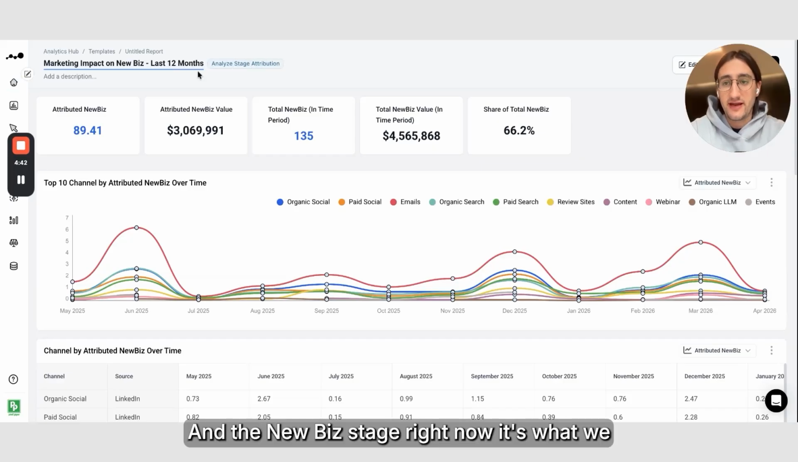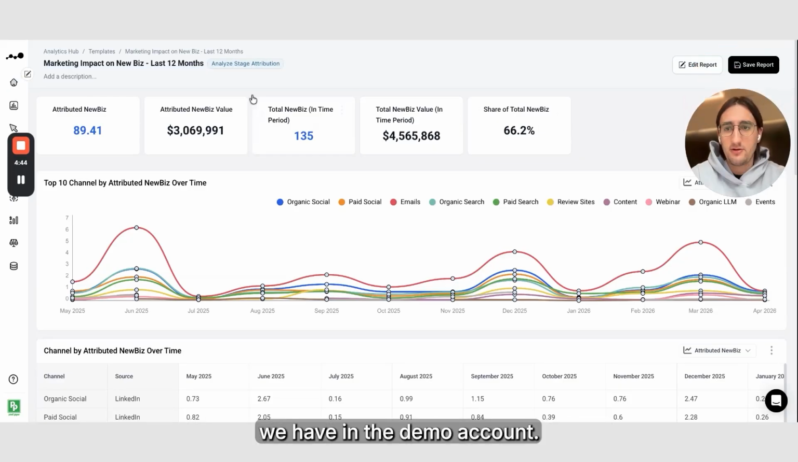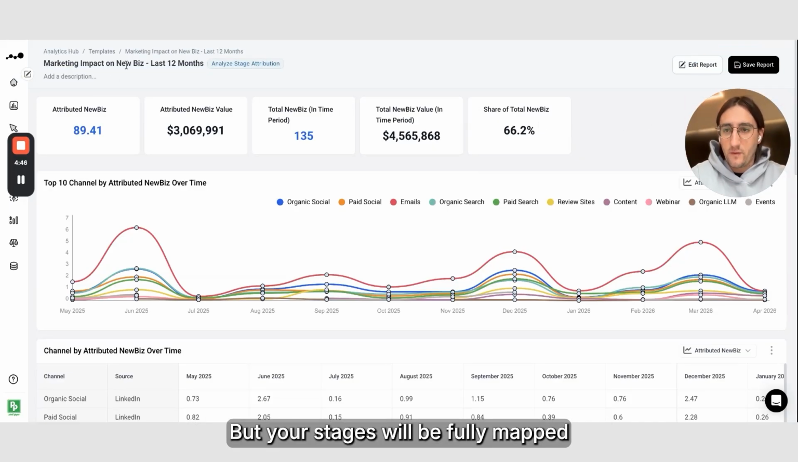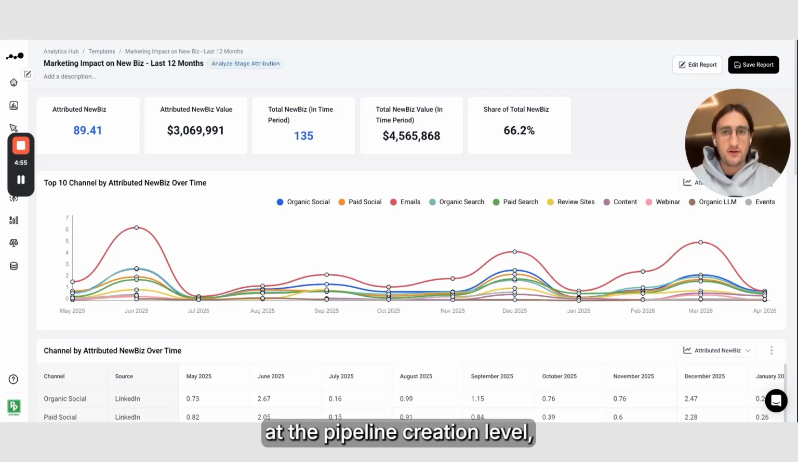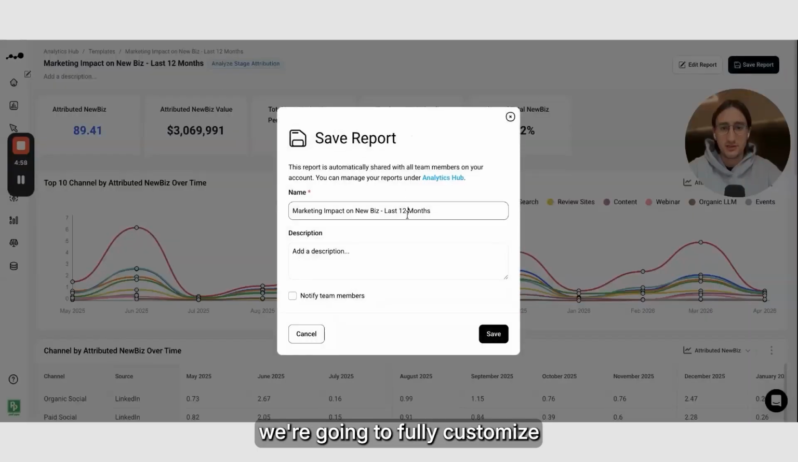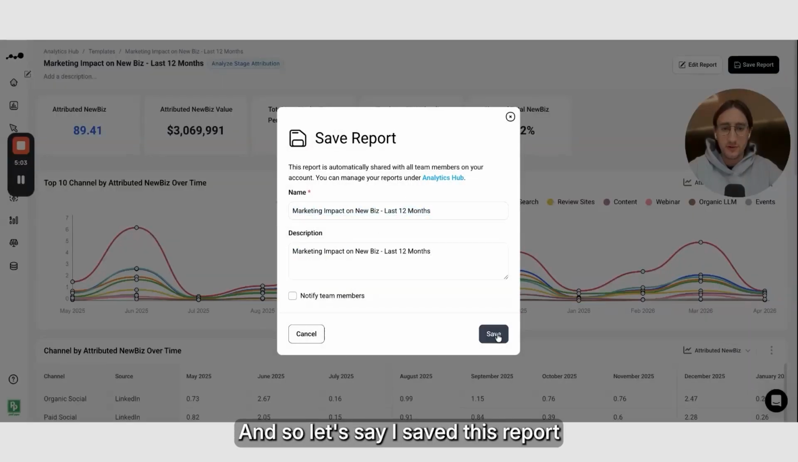And the new biz stage right now is what we have in the demo account, but your stages will be fully mapped and customized according to the definitions that you might have in your CRM. So if you want to report at the pipeline creation level, SQL, SQA, whatever definition you might have, we're going to fully customize those to match your own definitions. And so let's say I save this report.